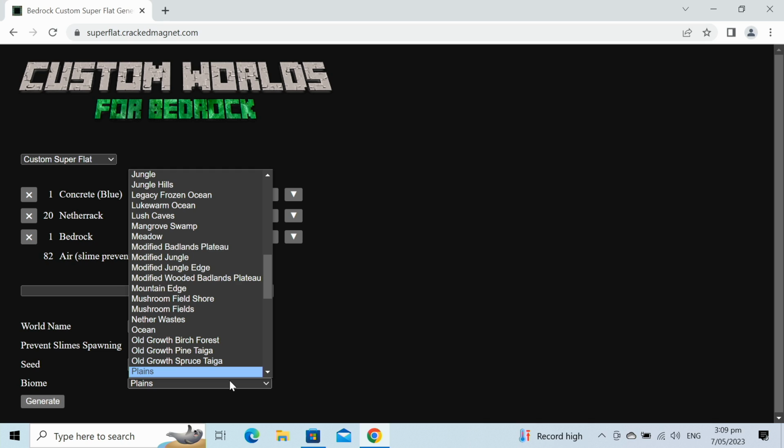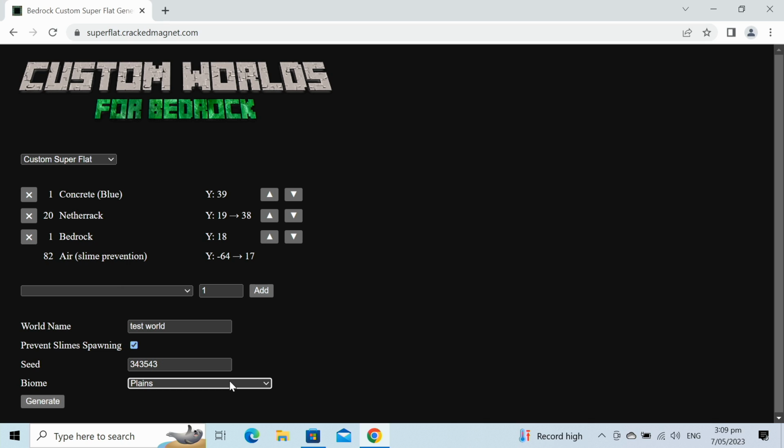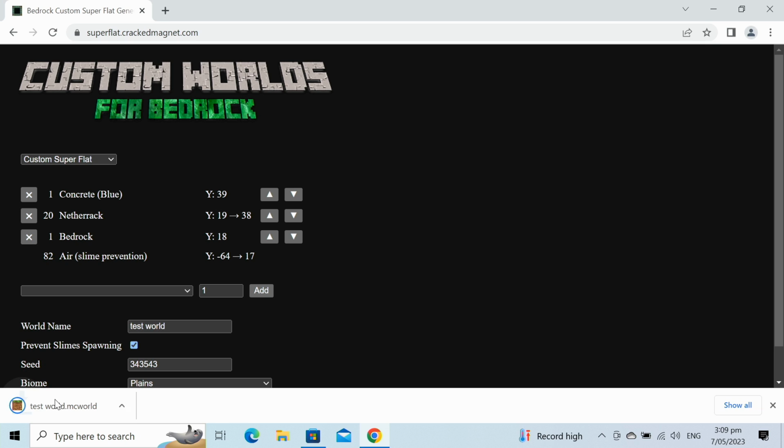This biome doesn't do a lot, I don't think, but it is an actual setting. If you set it to something like basalt delta, it will give you the particle effects. It'll affect grass color, things like that, but I don't know if it'll affect mobs at all. It might. I haven't really tested it that well. So then you just generate and you'll get an MC world file.